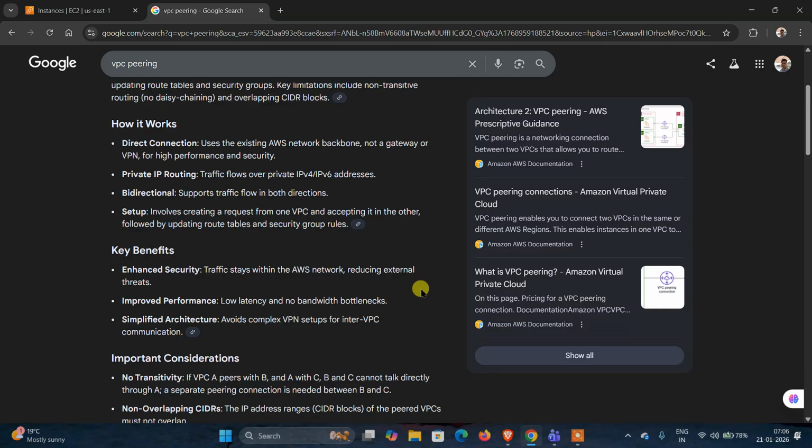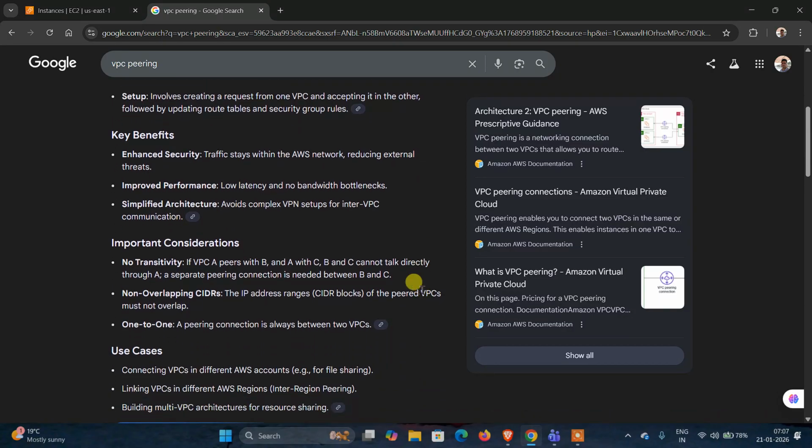Third, it avoids complex VPN setups. If you want to send data from VPC1 to VPC2 with encryption, then we need to set up VPNs. It is very complex to create VPNs between the two and send the data securely. Instead, AWS will provide a simple way. The data will be sent privately and encrypted with the help of the AWS backbone, making a connectivity between these two VPCs. Understood?